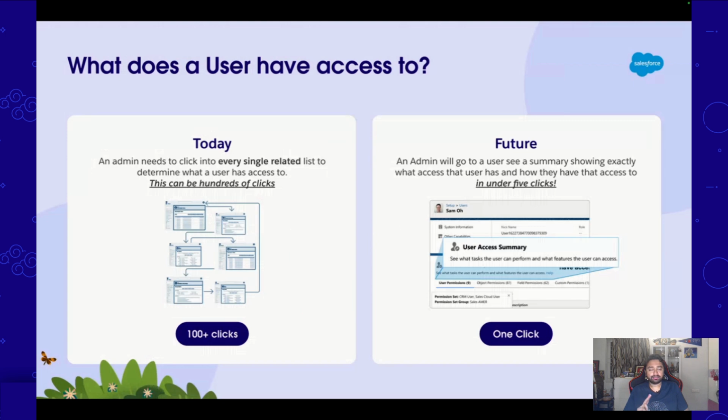But now then comes the second bigger problem, which is to identify what a user has access to. So let's say you're looking at a particular user record and you want to know what all objects, what all fields, what apps a user has access to. In order to do that, you typically have to go to that profile, click on all of the different permission sets, open them in different tabs. There are a lot of clicks involved in order for you to figure it out.